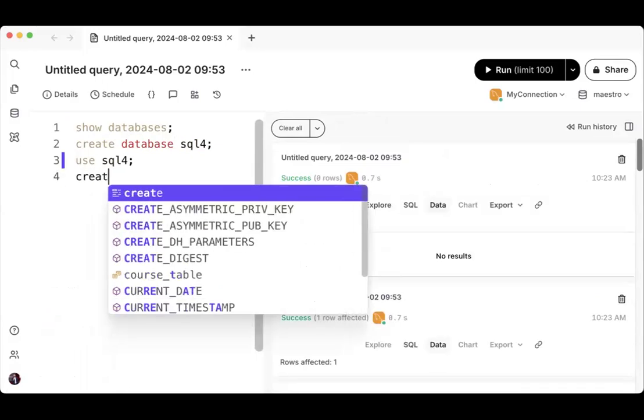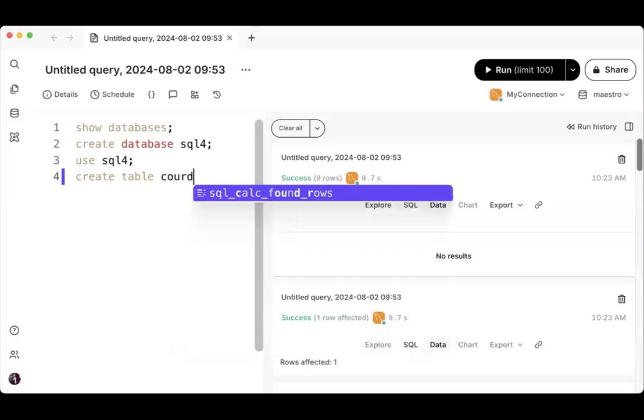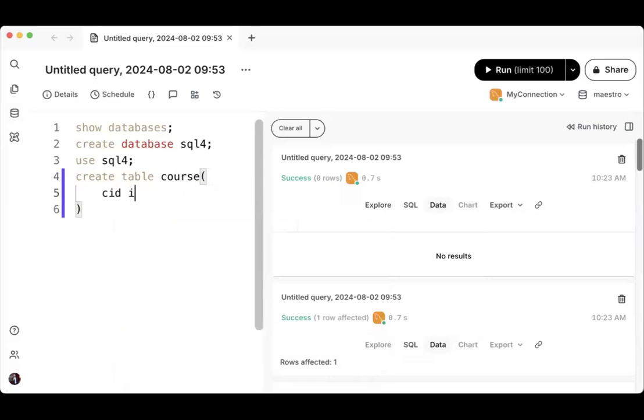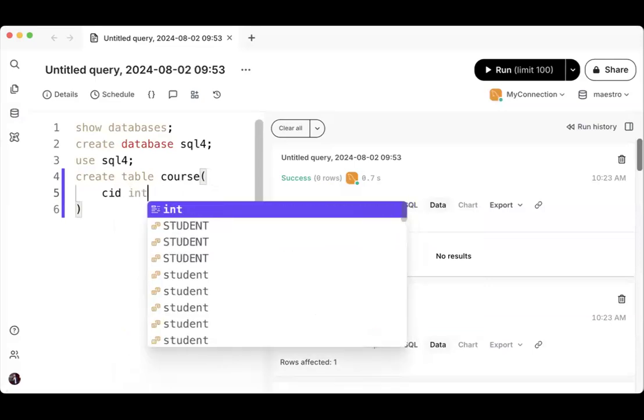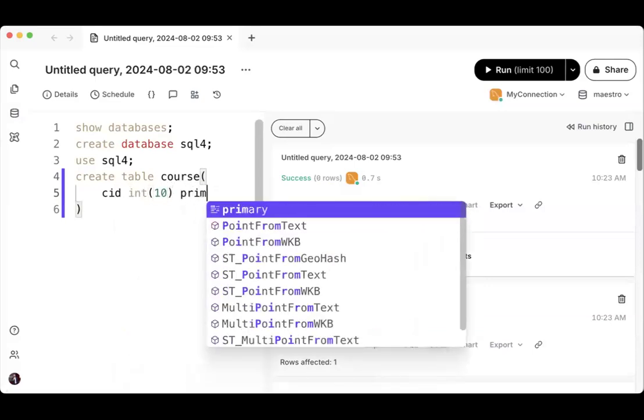I'm going to create a table called course table with course ID int, I'll say 10. And this is a primary key.